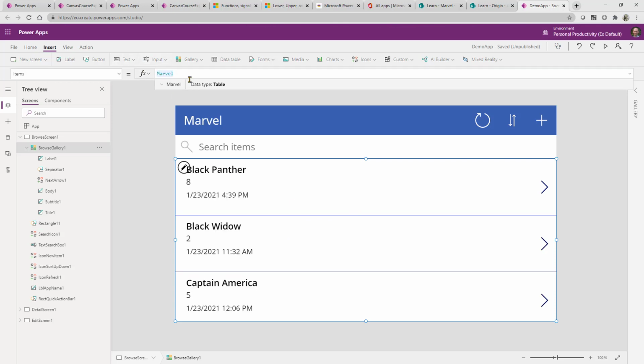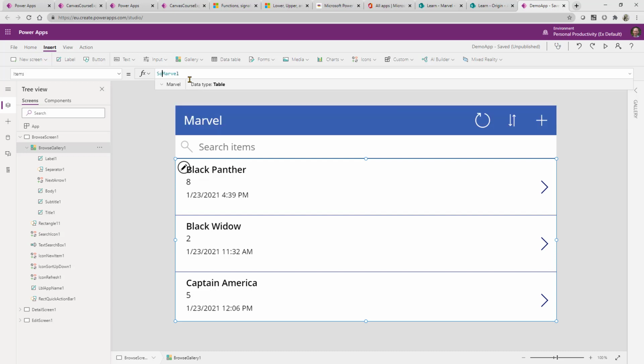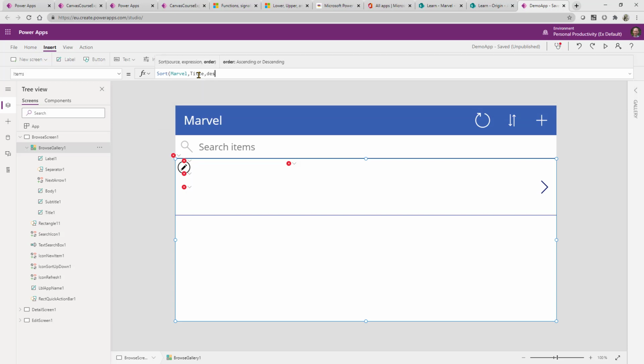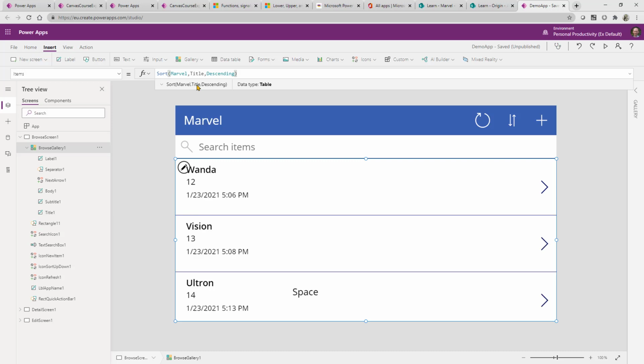Now what we can do is we can sort them in all sorts of different ways. So we can now have a function. So we'll sort this. How are we going to sort it? Well, we're going to sort it by, say, title, and I will say descending. And so what that will do is it will make it so that the name that is towards the end of the alphabet will be at the top, and the ones at the start will be at the bottom. And you can see that working there as well.